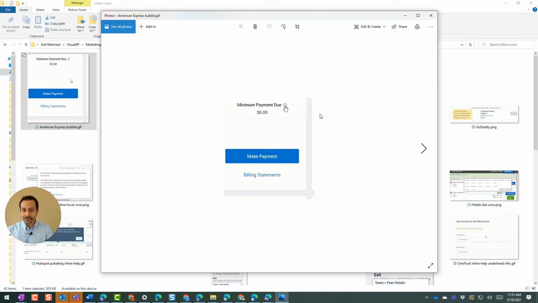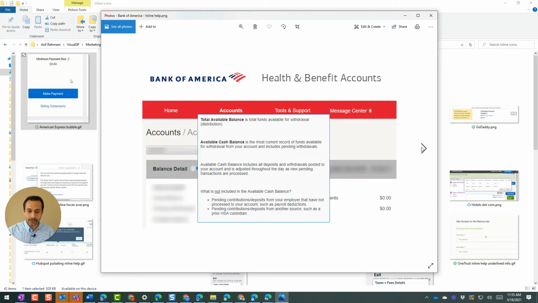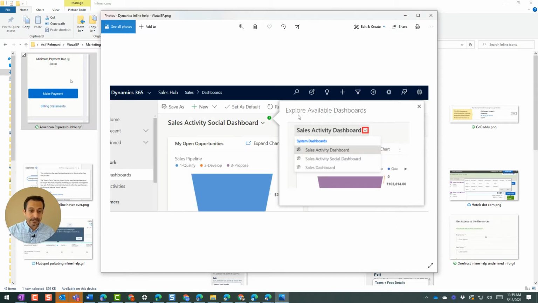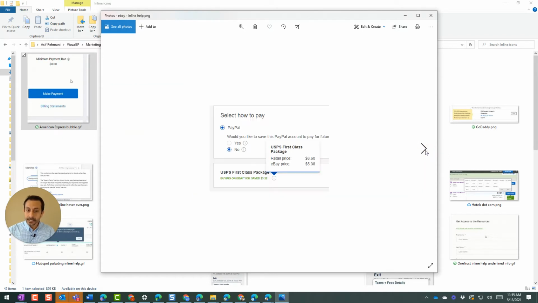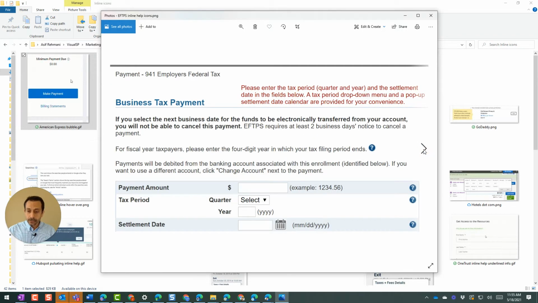For example, here we go. Inline help icon, showing you the information you need to know in time. That's what this is, right? Inline help icon. Let me show you a few more. This is Bank of America showing the inline help icon right there. And this is Dynamics 365 showing an inline help icon. So inline help icons are used quite a bit out there.